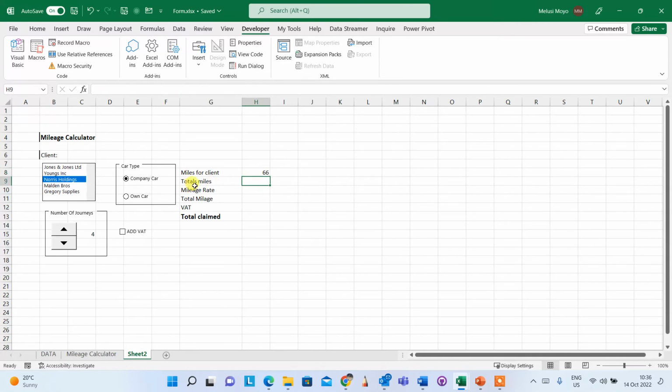And then total miles will be this times the number of journeys. So it will be the kilometers to that particular client, and how many times did you go to that client? So it's going to be this cell times this cell. Total miles will be the miles to the client, which is 66 there, times how many times you went to that client. You can see there.